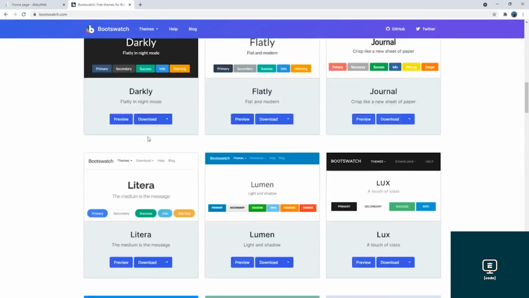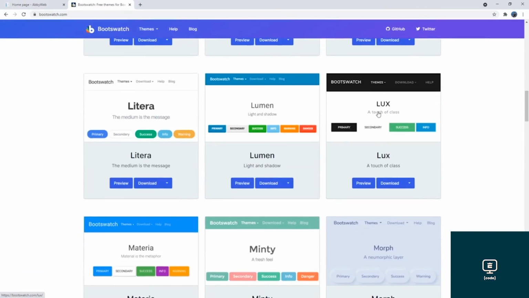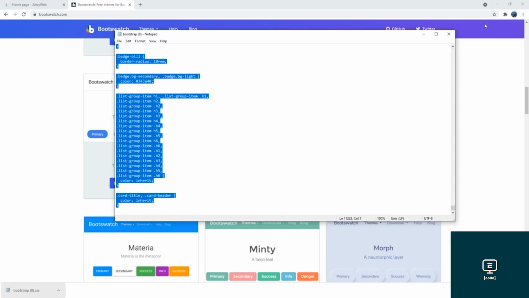Now here, if we scroll down, we have this Lux theme which has a light background. I want to use a light background theme for this course because Data Tables has some issue with styling the dark template right now. This will of course be fixed down the road, but right now that is one issue. So let's download the Lux theme that we have. We can download the complete CSS. And let me copy this.